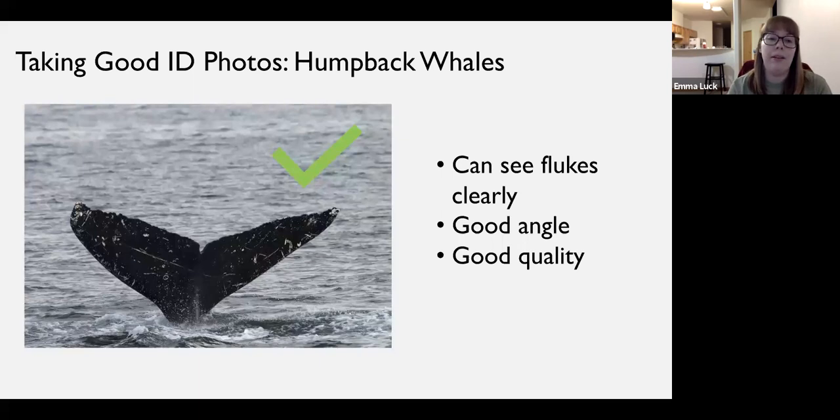With a humpback whale, you really want to try to get as much of the flukes in that photo as you can. Sometimes you can make IDs based off of one half of a fluke or just the tip of one, but it's always better to try to get the whole fluke in the frame if you can.